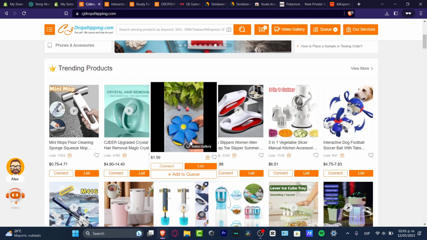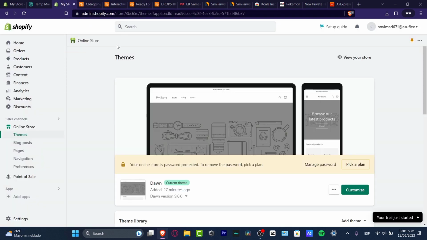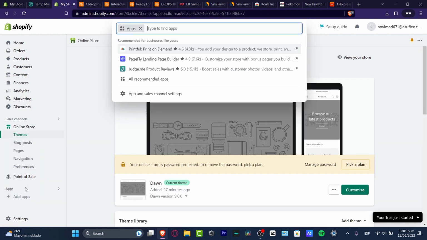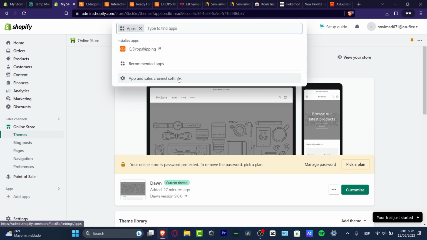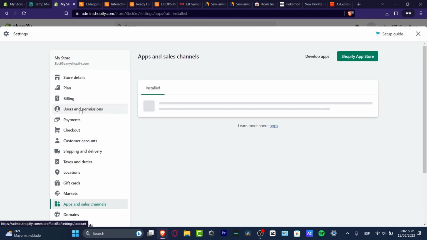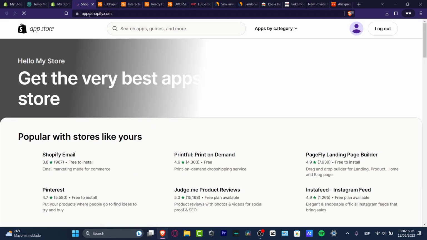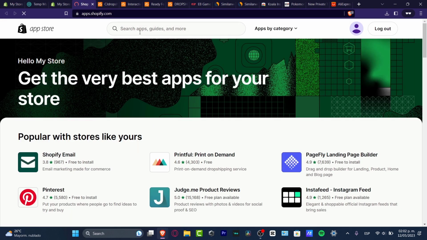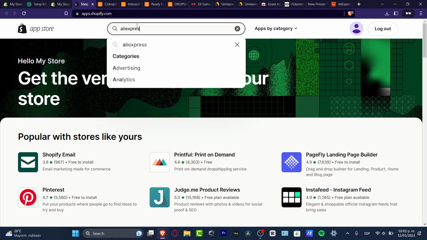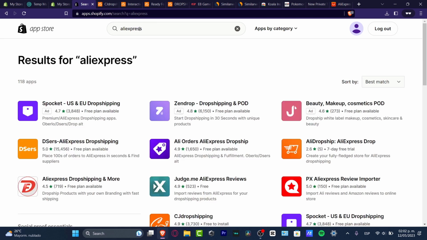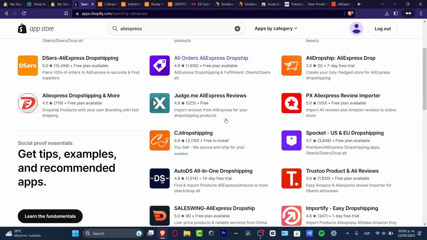Really easy, guys. So I'm going to go here into my Shopify, click on applications, go into apps and sales channel settings. And here you want to focus on the Shopify App Store, or you can open any tab and go to apps.shopify.com. And here you want to look for your keyword, which is AliExpress. If I click there, it should show you a lot of dropshippers where you can get started. Once again, in our case, I'm going to be using CJ Dropshipping because, for instance, this is totally free. We're not paying a lot here.